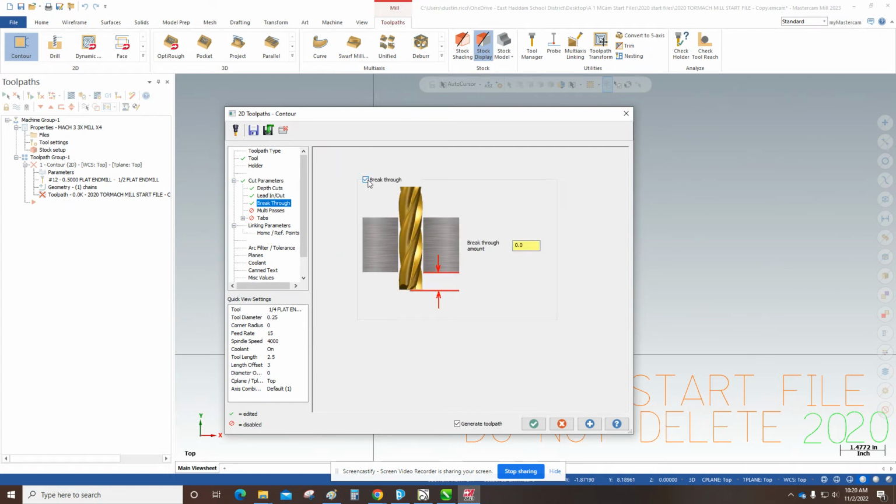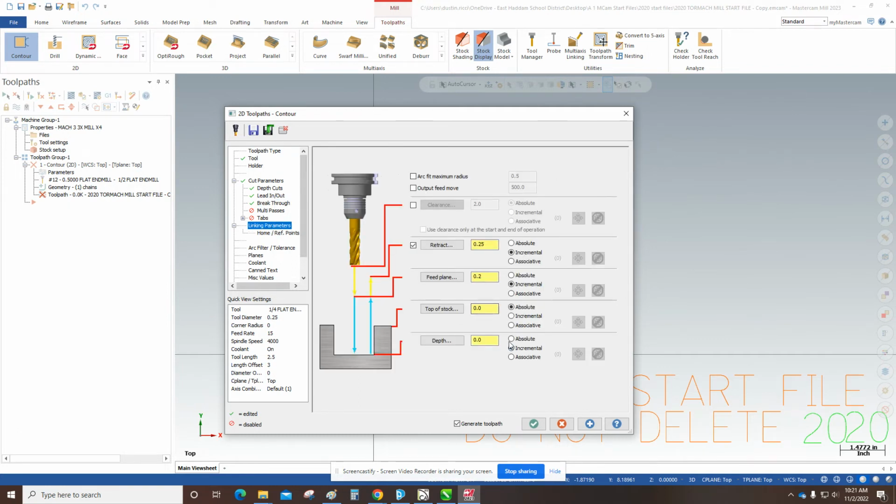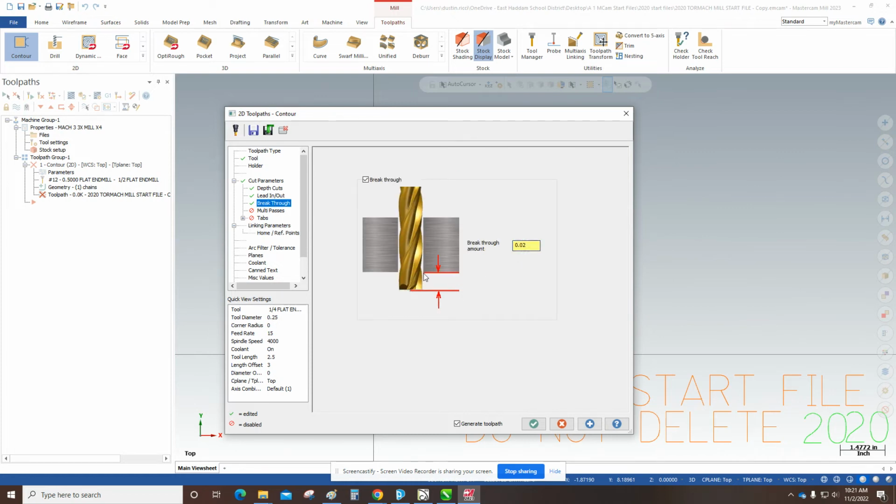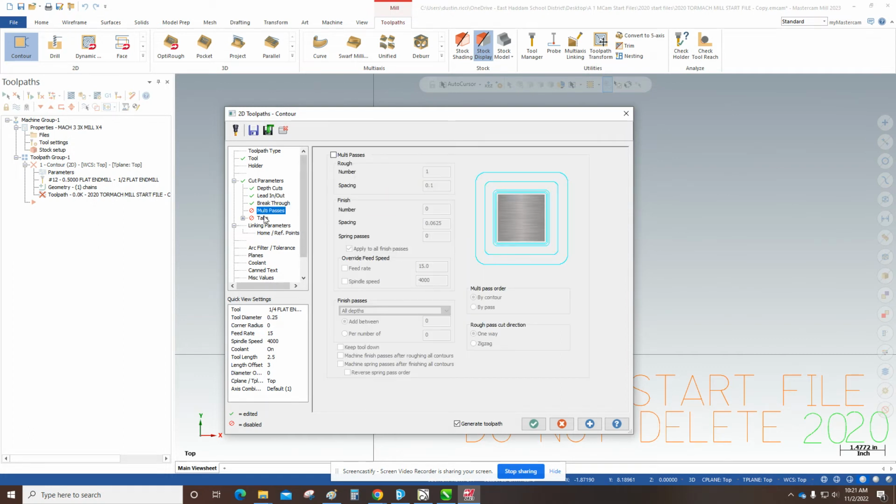Breakthrough is turned off. I'm going to turn that on and give this a 0.02 breakthrough. That means based on what I tell it in my linking parameters, it's adding 20 thousandths to that. So in my linking parameters, my depth should be my stock, and my breakthrough is the amount that I want to come through the stock. Multi-passes I'm going to leave off.